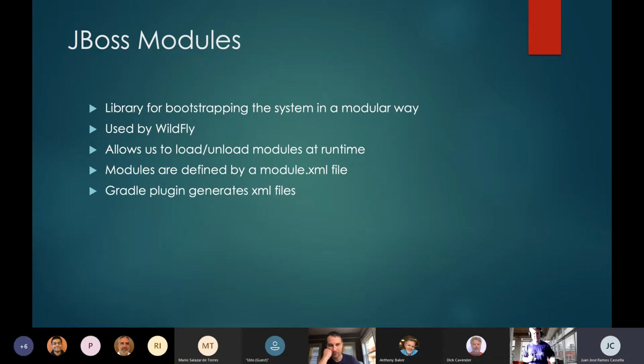Now, we don't want to have to maintain all of these XML files, because every time anyone changes anything of what modules need to depend on each other, we'd have to go rewrite them. So we've created a Gradle plugin that's going to generate these XML files for us off of the Gradle information, because Gradle already knows what libraries we're using, and it knows what subprojects need to depend on each other. It's got all that info. So we're just going to have it generate that for us into a form that JBoss can consume.